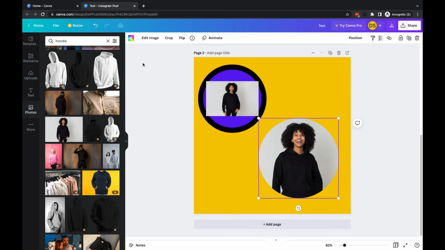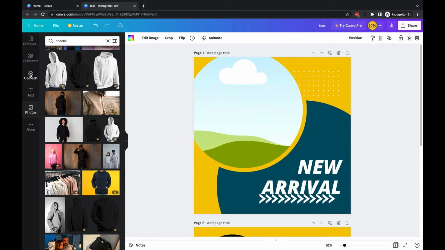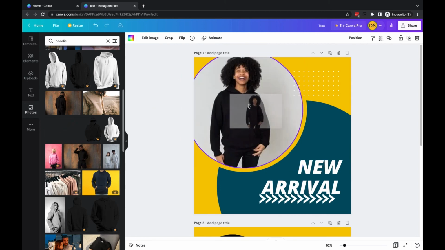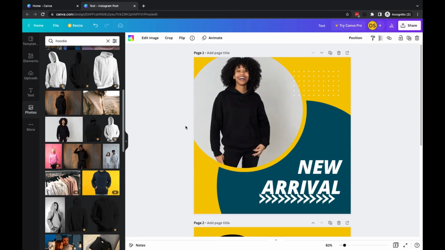So if you're looking to add an image to a shape in Canva, what you're actually looking to do is add an image to a frame in Canva, and that way you can crop it out and you can have an image that looks like this.